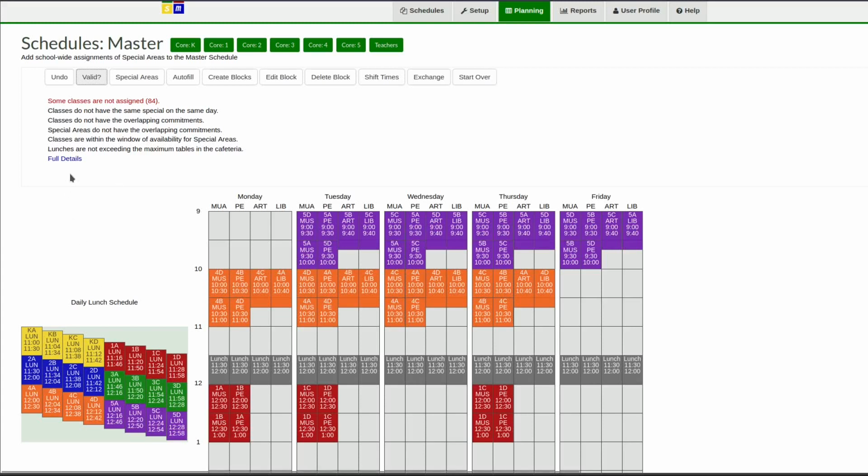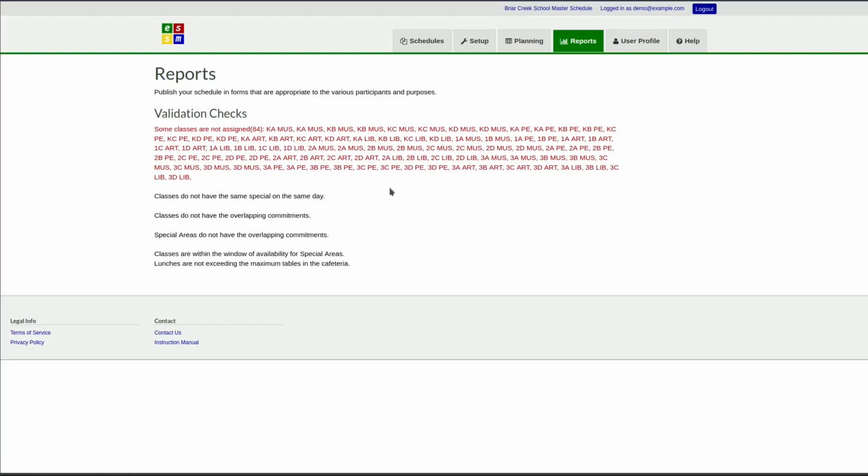If you click this full details link, it will give a list of those actual classes. And I might as well do that for you. You can see what that looks like. That goes over to the report section, and it gives you this list. And so those are all the classes that are not assigned. If you had other issues, it would also give you notes about what those issues are, and this might help you find what the problem is and correct it.